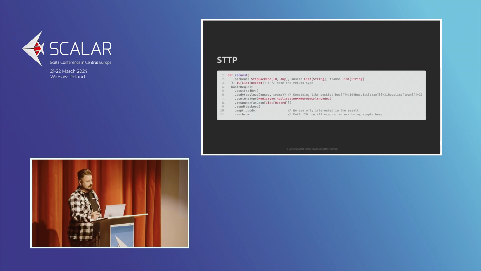So to the more interesting part, we have this HTTP request. To request a list of positions of those vehicles, we will use some sort of backend. Those of you who are not very familiar with this, backend is the engine that executes your HTTP request, basically. The other inputs are the list of buses we want to see and the trams that we want to see, which are strings because why not?